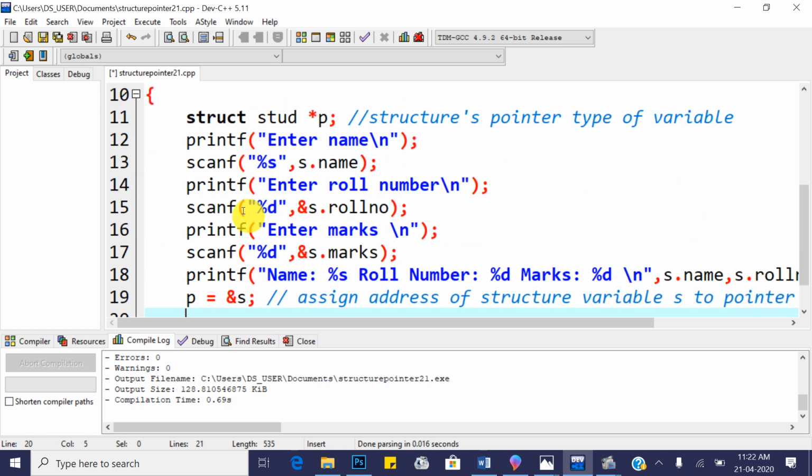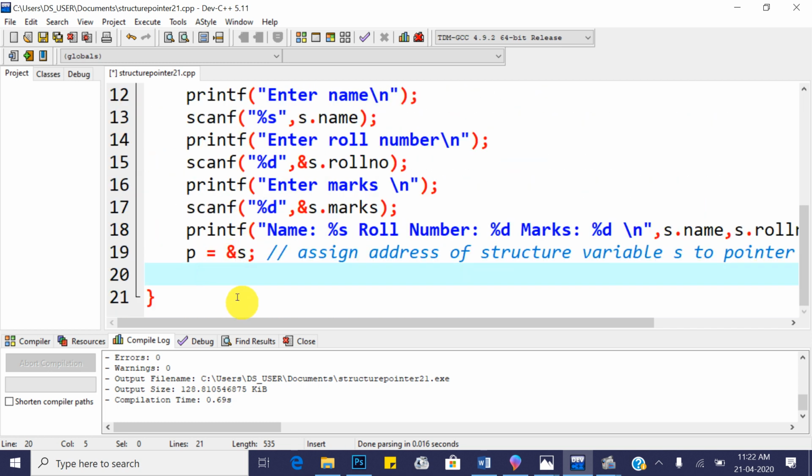We have to access using what? p, the structure's pointer type of variable. So printf, first we have to access only the name. So how to access name? Using percentage s, slash n, then comma. How to access? Using the pointer type of variable.